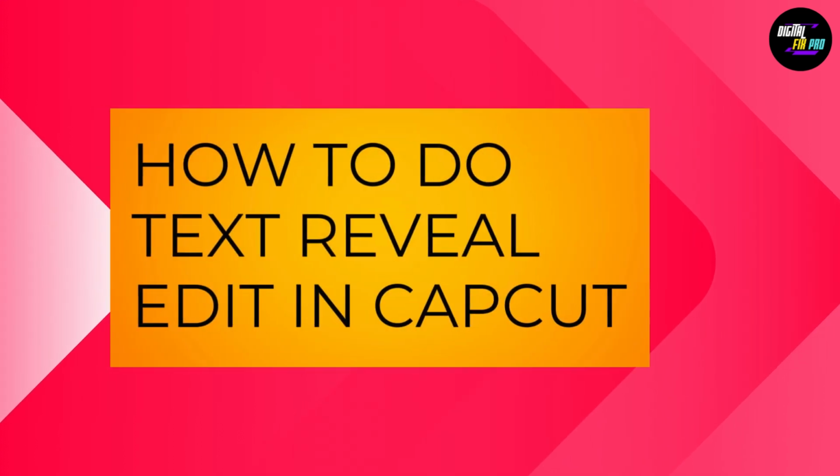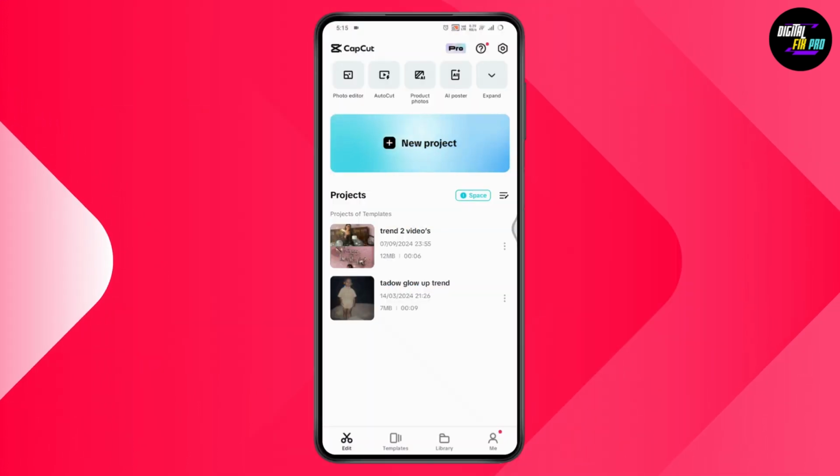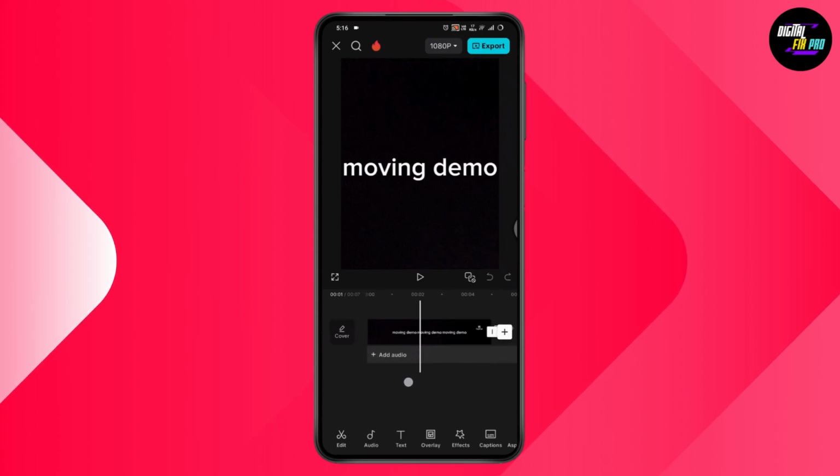How to do text reveal edit in CapCut. So if you want to do text reveal edit in CapCut, then what you need to do is first open up your CapCut, go with a new project. Once you're on the new project, now you can simply go with import and then import the videos. So you just need to simply have a video with the text and the background should be black.